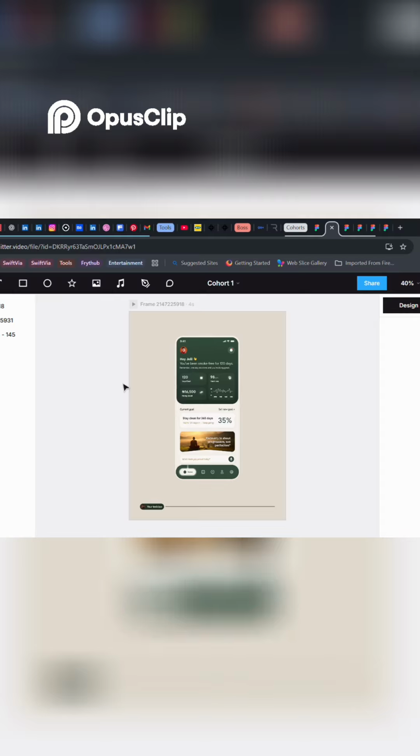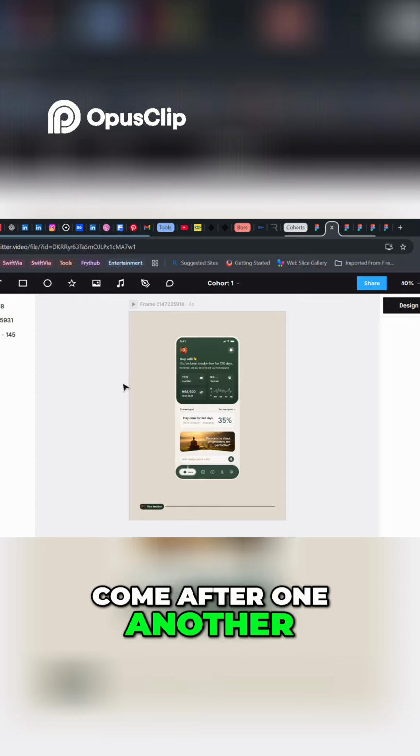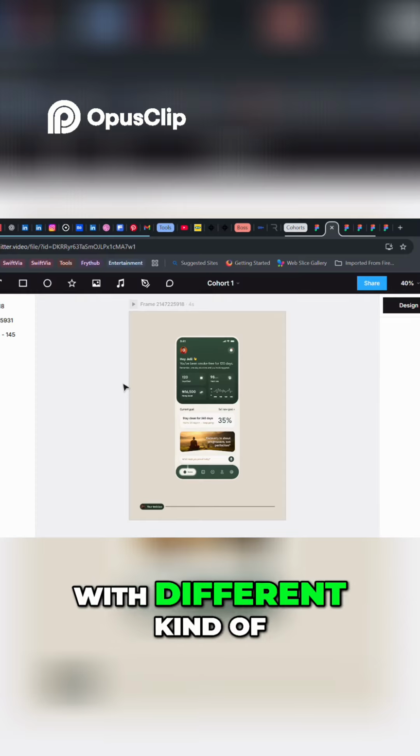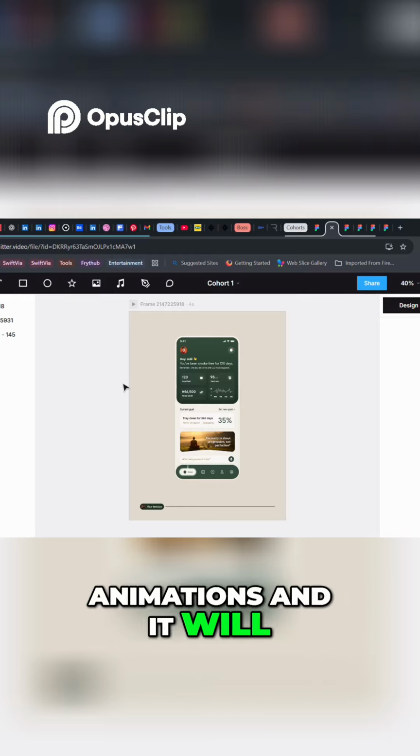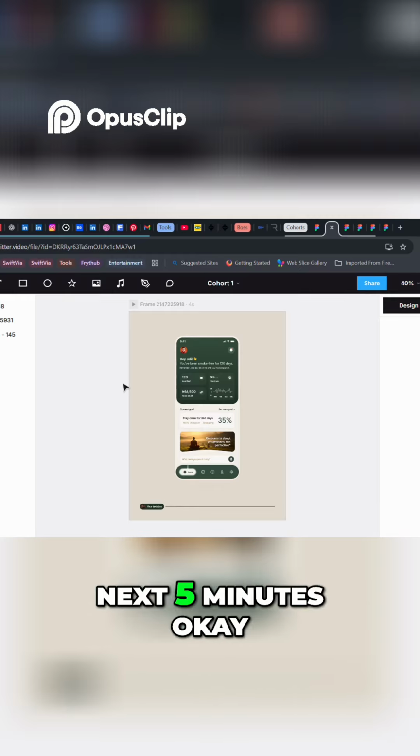And your interactions or your animations don't have to come after one another. You can do everything at once. Everything can come in at once with different kinds of animations and it will still look good. So let's animate this screen now in the next 5 minutes.